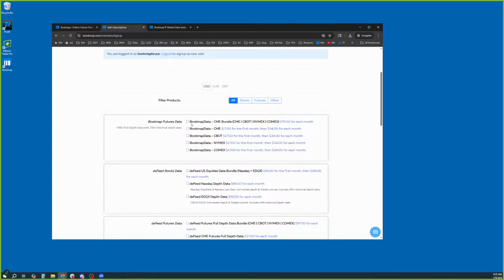All right, so you can subscribe to the Bookmap data bundle from the CME. That includes all 4 exchanges of CME, CBOT, NYMEX, and COMEX, and it's $79 per month. It's a pretty good price compared to other competitors out there.